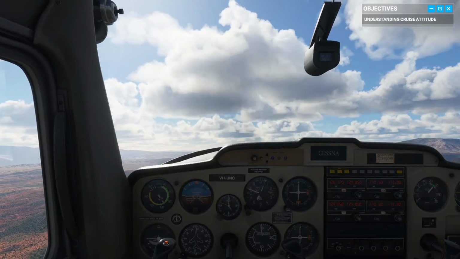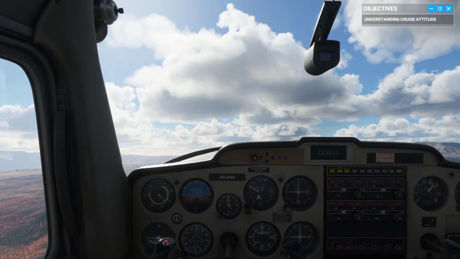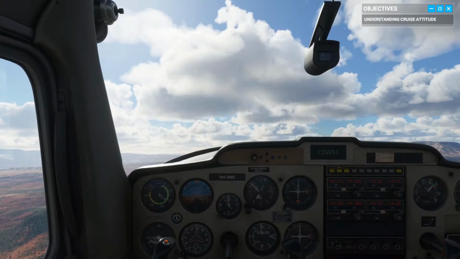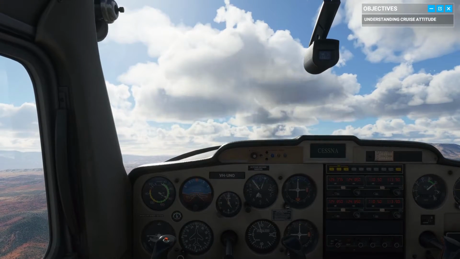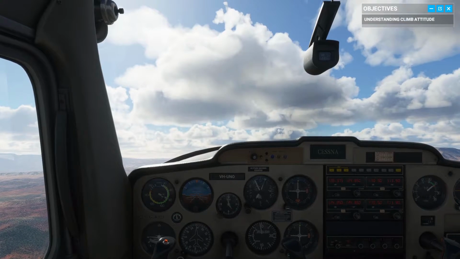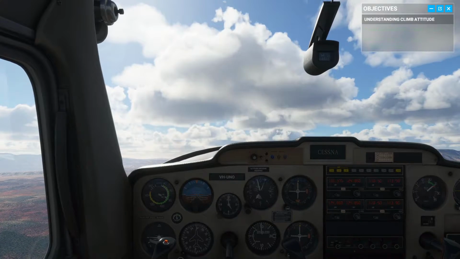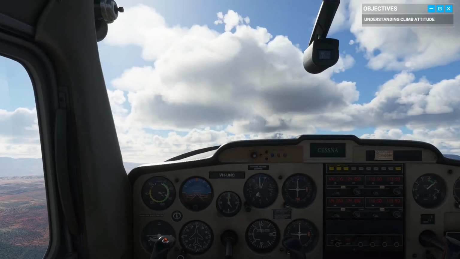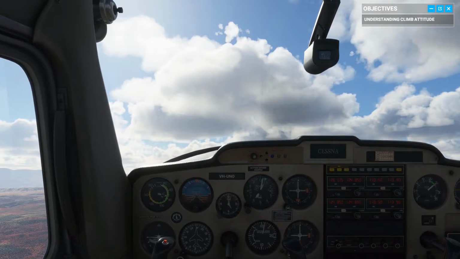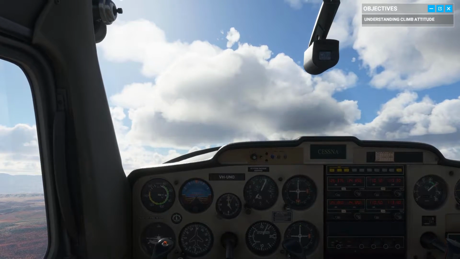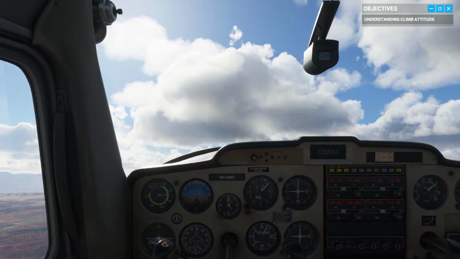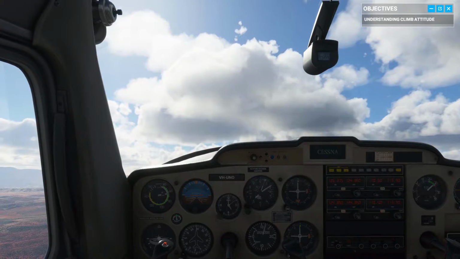Make sure you don't pitch up too much, or the angle will be too steep to create lift. And without enough lift, we'll stall. Alright, go full throttle and start climbing. Welcome to the climb attitude. See how it shows up on your attitude indicator and tachometer.